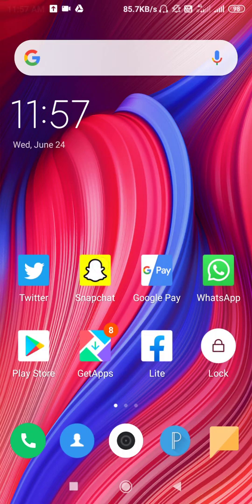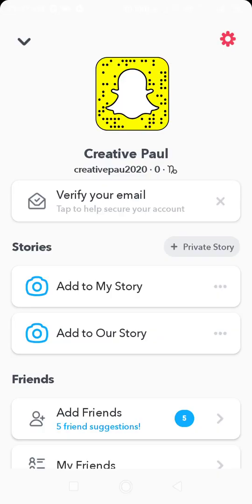How to fix Snapchat story not sending, not working, not uploading, and not loading problem.